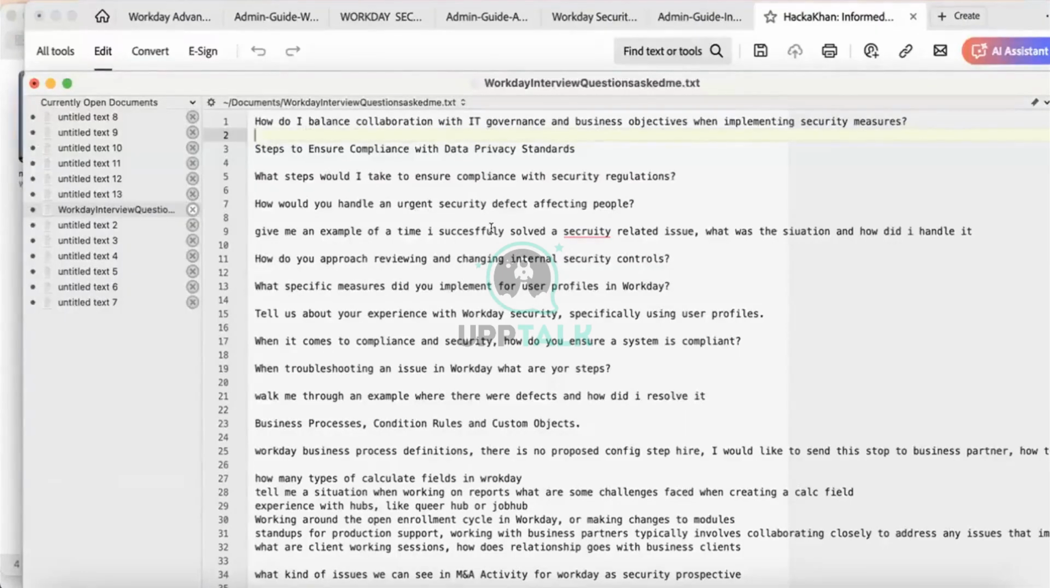Next, steps to ensure compliance with data privacy standards. This is not a Workday question. It's not security related to Workday, but they're actually asking how your internal privacy security standards are there. How do you take that? In order to achieve your results, they will be taking some kind of information from there to ensure your compliance and data privacy.